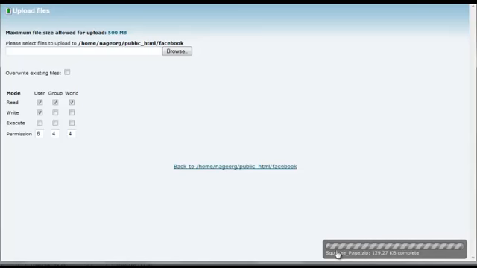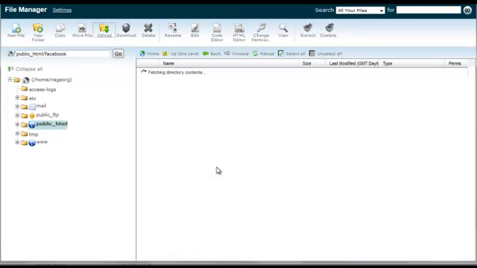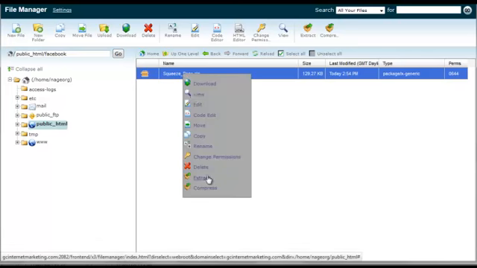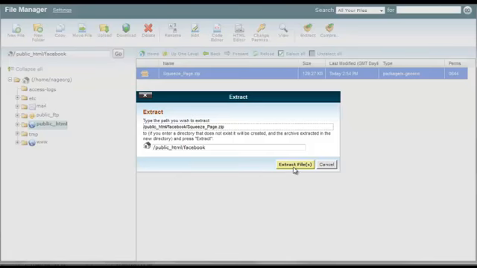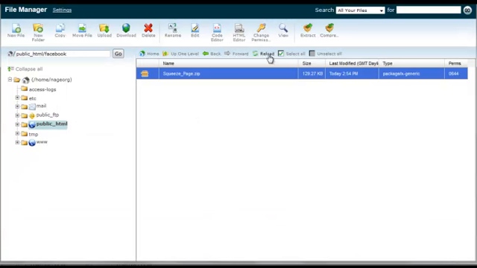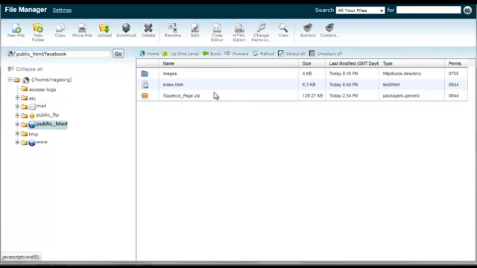You will see that once it's done, it says upload complete. You can go back to your file manager. The next thing you need to do here is just click on the file, then right click and extract. Extract files, close this, and if you reload this view, you will see the index.html and the images directory. And that's it. Your squeeze page is now ready for use, and you can test it.